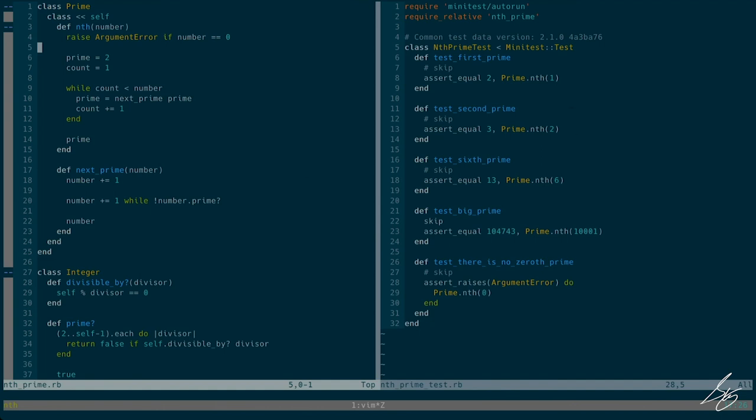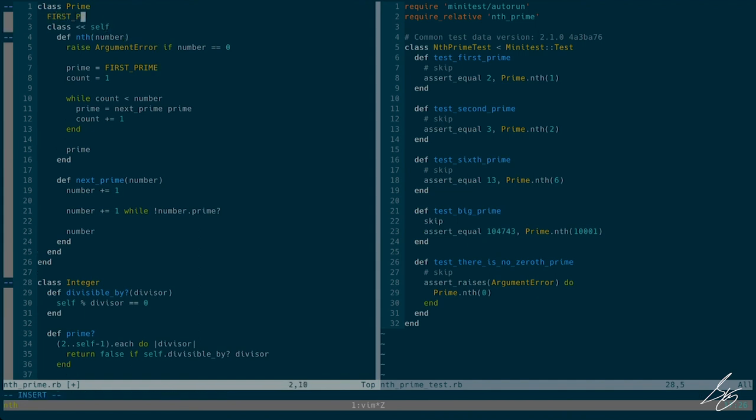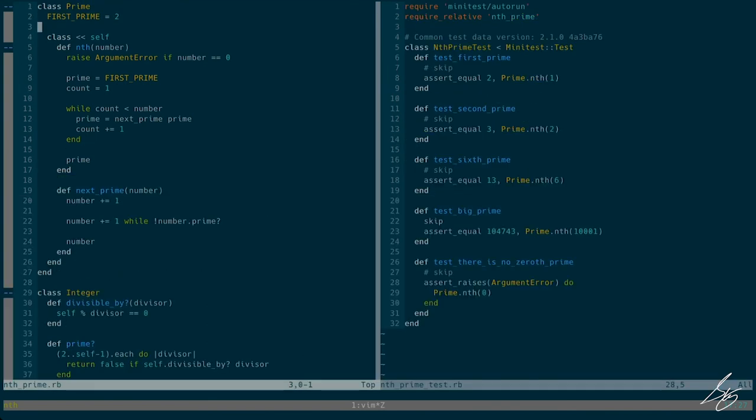Okay, let's see real quick. Is there any refactoring I want to do? Yeah, I'm going to go ahead and call this first prime, maybe. Maybe that's obvious what that is. Okay, the count is one. Prime is next prime. Okay, I don't see anything there. Number plus equal one. I think this is pretty clear. So I'm going to go ahead and submit this.